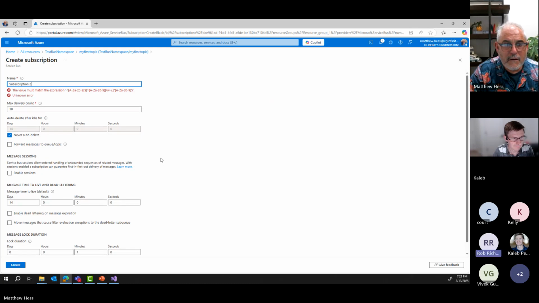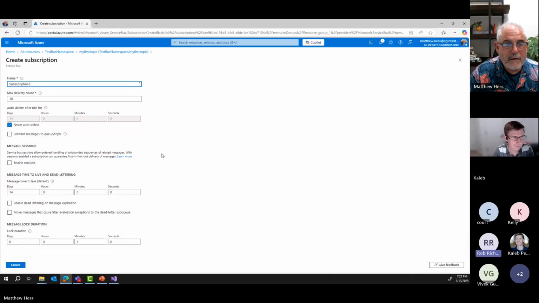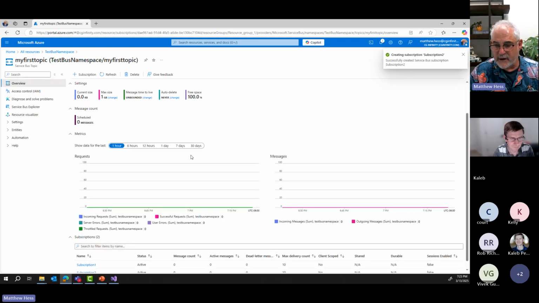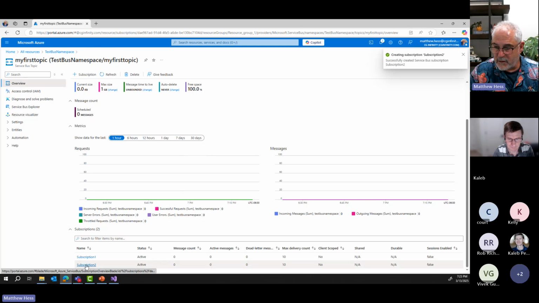I like your point. It feels a lot less like Kafka and a lot more like AWS, SNS, and SQS. Subscription 2. And you see it's got its own retry counter. It's got its own properties, but let's just create it. It's got its own time to automatic dead lettering. So now I've got two of them.